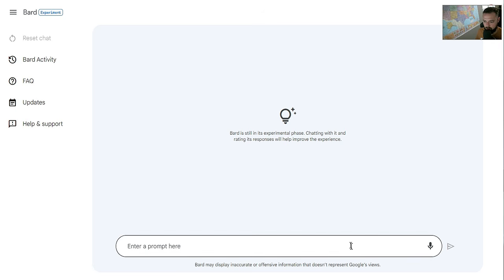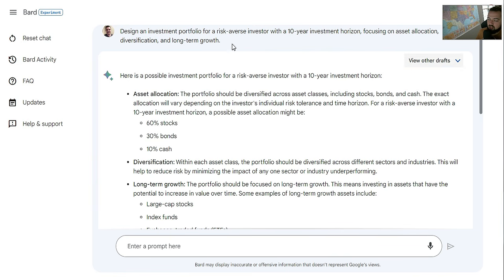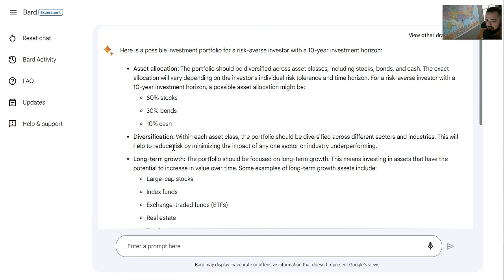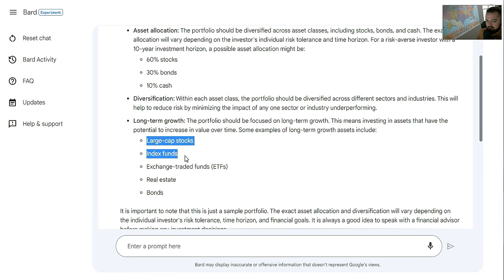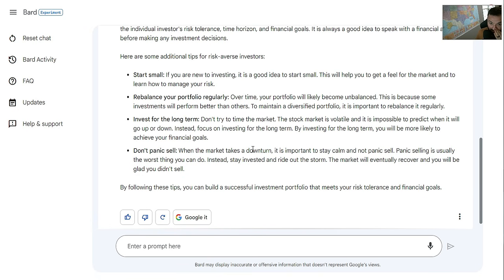Okay, the next prompt focuses on designing an investment portfolio for a risk-averse investor with a 10-year investment horizon, focusing on asset allocation, diversification, and long-term growth. So it's breaking this down. It's saying, hey, do 60% stocks, 30% bonds, and 10% cash. And some of the things it's talking about are large cap stocks, index funds, ETFs, real estate, and bonds. So I think it's sort of ordered from most risky to least risky, because I think bonds are the least risky thing, if I'm remembering that correctly.